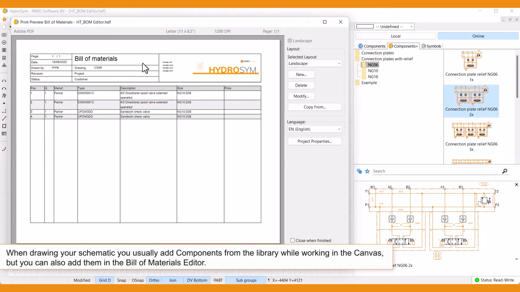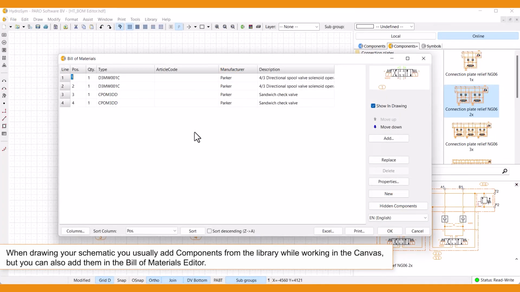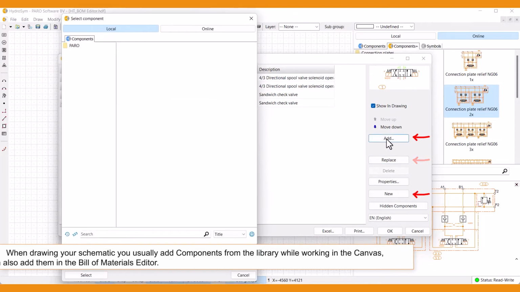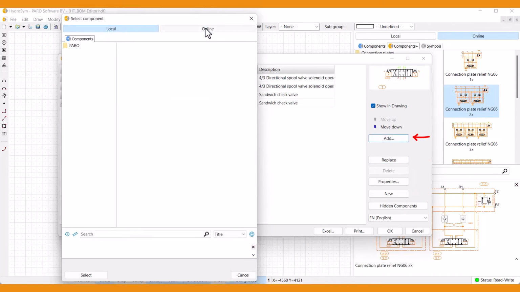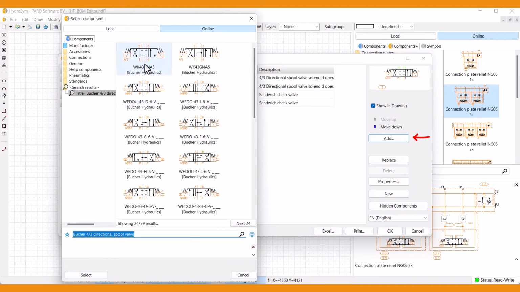When drawing your schematic, you usually add components from the library while working in the canvas, but you can also add them in the bill of materials editor. This is done by the Add, Replace and New buttons here on the right. To add a component from the library, say another 4/3 directional spool valve, select one from the library.